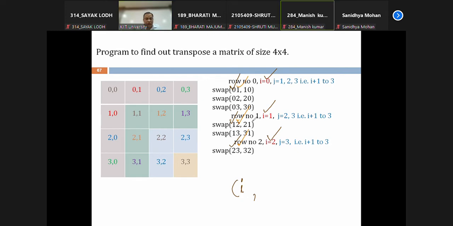Now tell me, my second index here is 1, 2, 3, here 2, 3, here 3. Does the second index start from 1 or from i plus 1 to 3? It starts from i plus 1 to 3. Is it understood or not? Yes, sir. First index is i. My second index will start from i plus 1 to 3. I can assign i plus 1 to j. My j can be i plus 1 and it will continue up to 3.